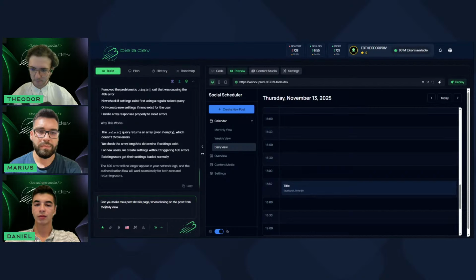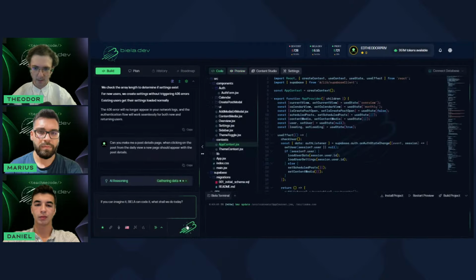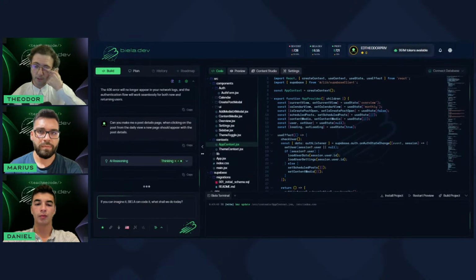A new page should appear with the details. Let's just do that. Let's be as generic as possible so we can show everyone that Biela knows what you're talking about. So here with the post details, I'm expecting it to show me the image as well, and hopefully the database works.